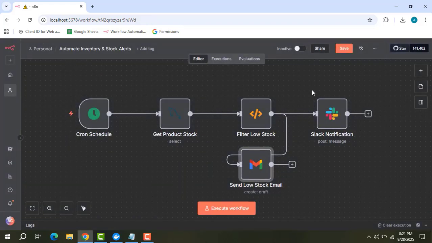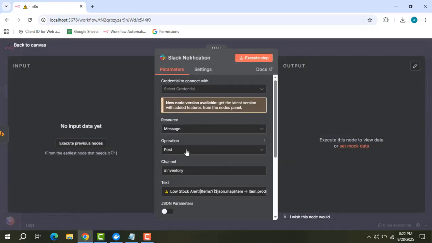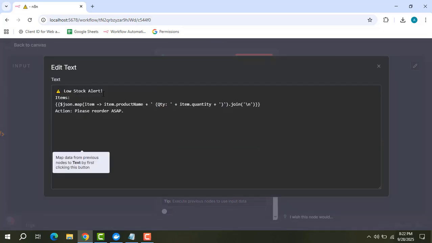Okay, and finally, you have the Slack notification that will send an instant alert in the Slack channel. So you have operation post and the channel inventory. Here we'll have the text: low stock alert, items, that will have the product list. Items will map this JSON, map item product name plus quantity plus item quantity, and join, and the action: please reorder ASAP.